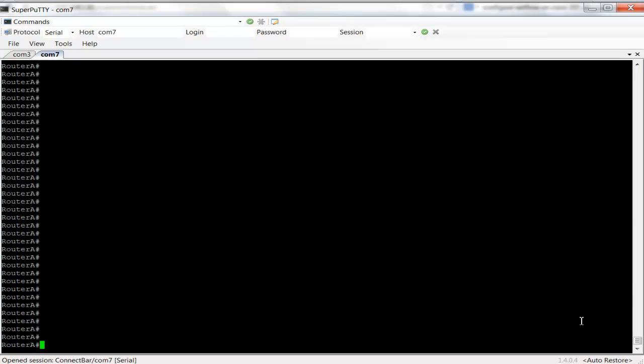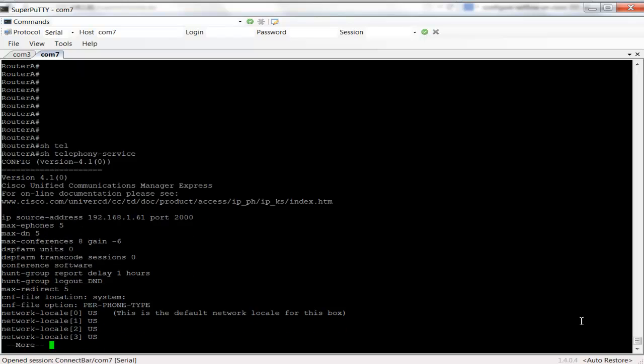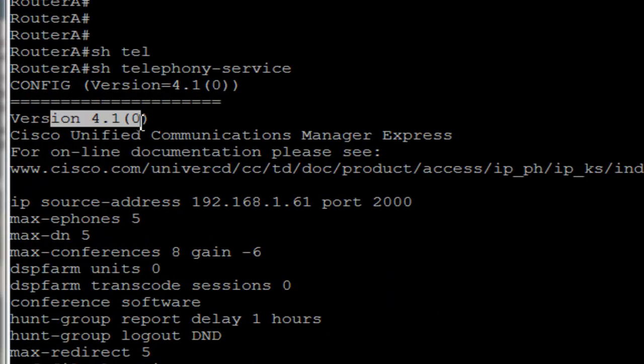Right, there is a command that I forgot to mention, that is the show telephony service, and it's going to tell you the version of CME. There's a document that you can check for. I think you search for CME iOS matrix, and it's going to tell you for each iOS what's the CME version that comes with it.